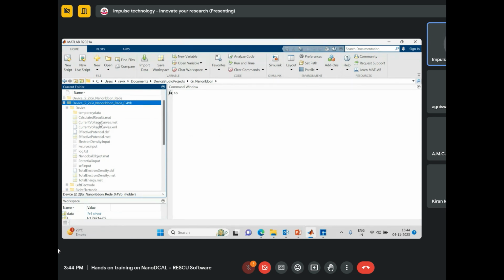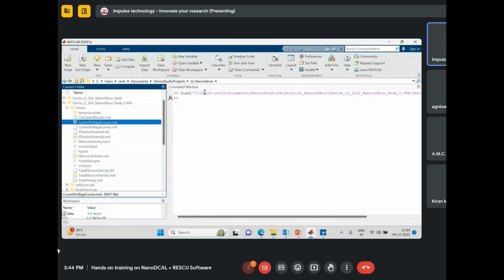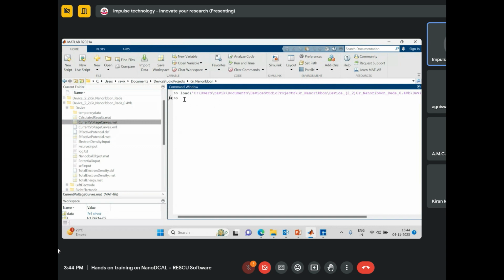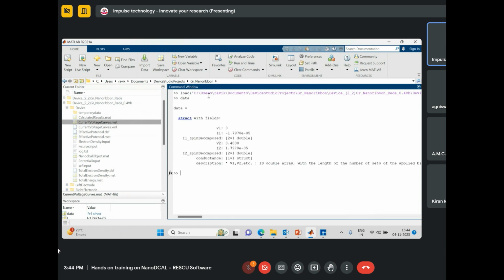So this mat file you can double click, then it will be selected. Here you can see this file has been selected. You can type data, and you can press the enter. So you can see we have defined 0.4 biasing voltage and we get the current value. So this is the I2, 1.7970 into 10 to the power minus 5. So whenever you get the result from the simulation, then you can select this new script.